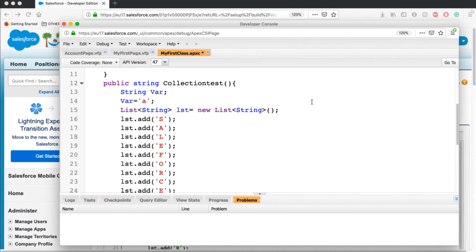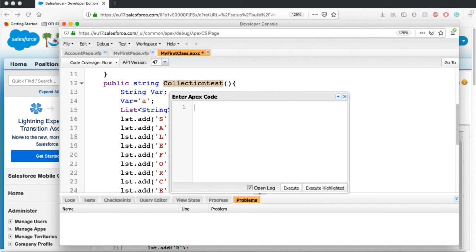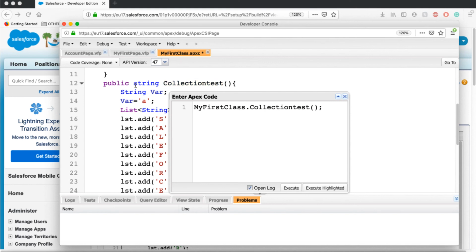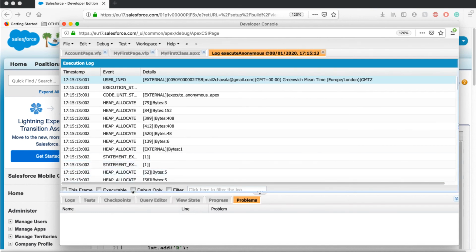Now, how to invoke this method? Just copy the method, press Ctrl E, remove everything, My First Class, paste that method, and click on execute. Non-static method can't be referenced from a static context. So just type static, then see. Now click on debug only.